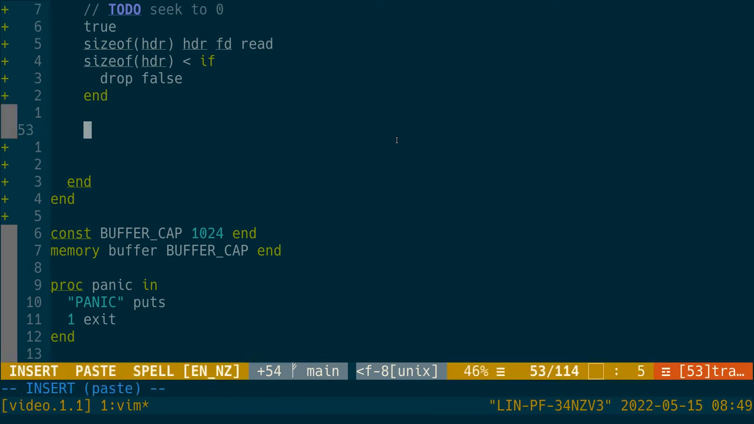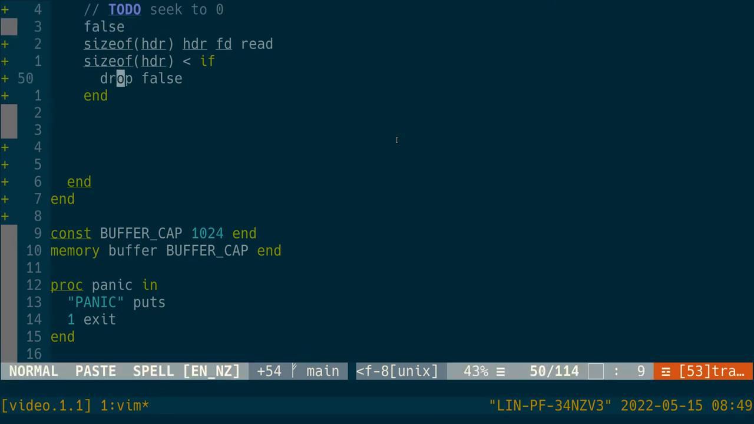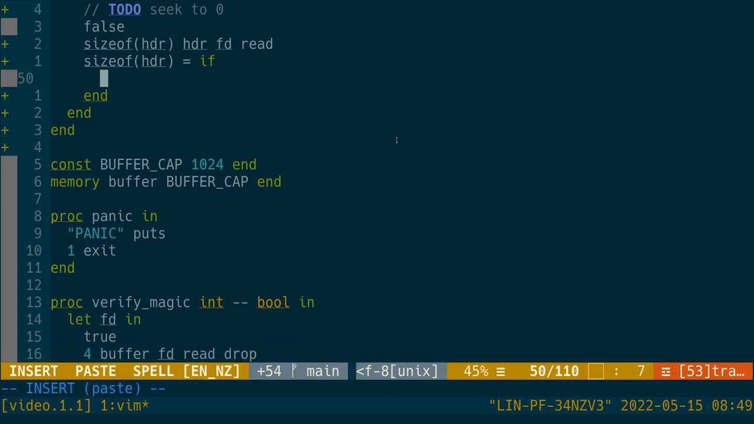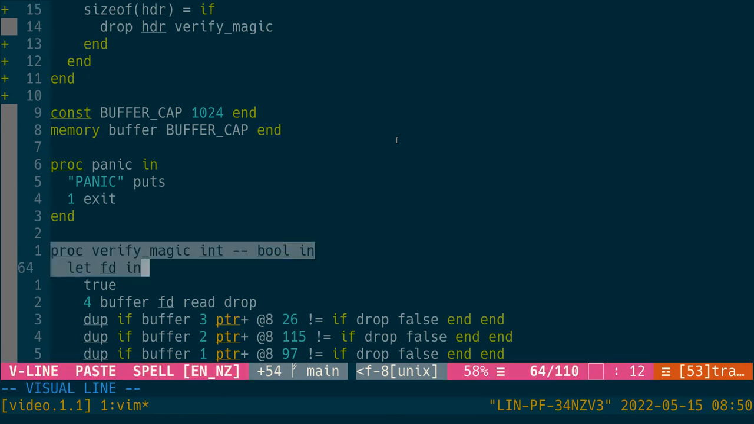So at this point here, I'm kind of wondering whether we actually have false there, and if that is greater than or equal. Well, if it's equal, then we'll do stuff if we manage to read enough. And what we might do is drop and header and verify magic. And so that verify magic is going to be this thing here that we did before.